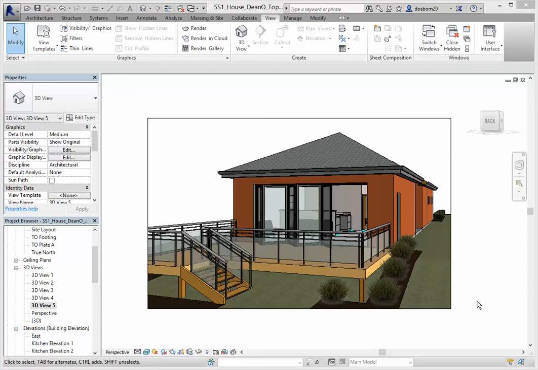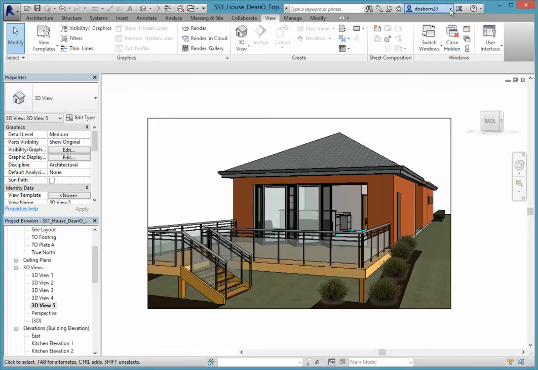Okay, now we're ready to try out the other way that we can render, which gives some pretty good results, and that's called rendering in the cloud. Now you actually have to be logged into the Autodesk community because you've joined it, but you should be seeing that you have your username up here. You can sign in or sign out there if you want.